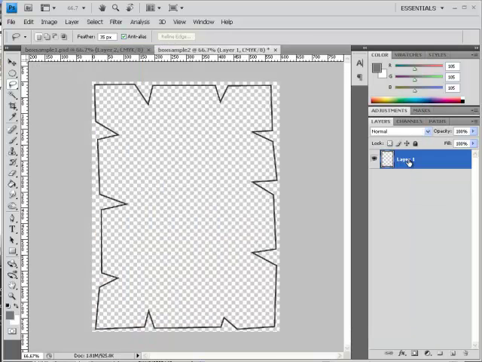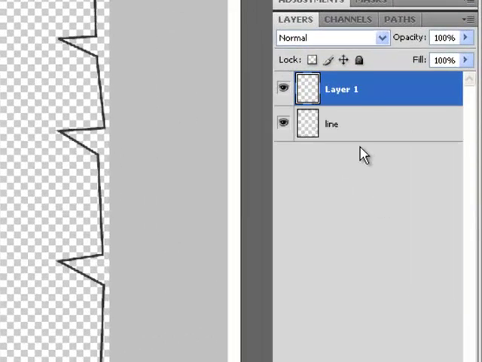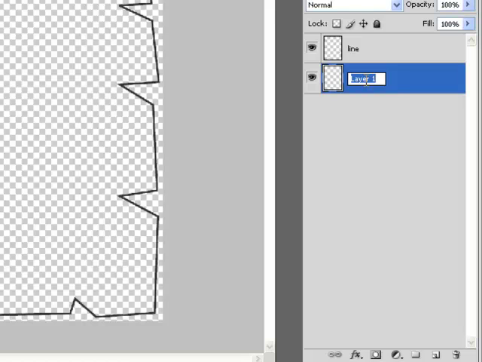So I've got this on one layer. I'm going to name this by double clicking it. I'm going to call it line. It's a really good idea to name your layers so you know what's in them without having to turn them off or on to make things disappear. Make a layer called color.